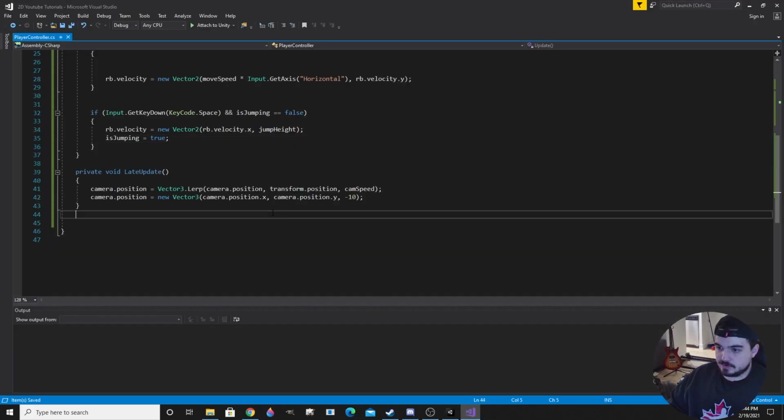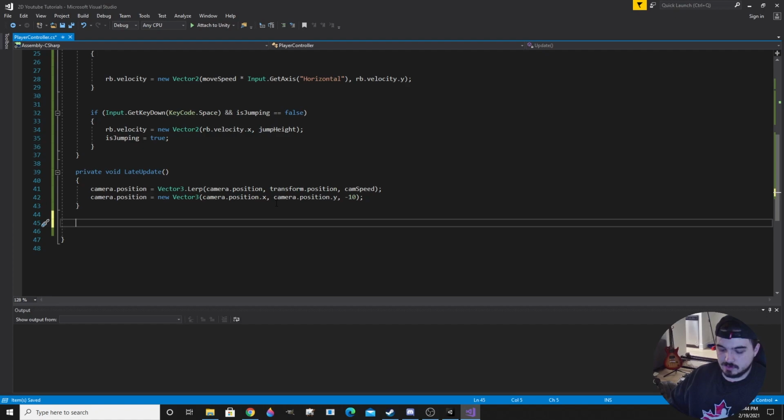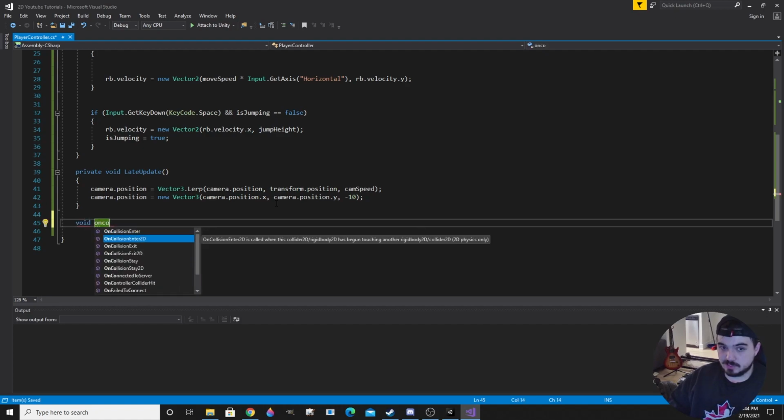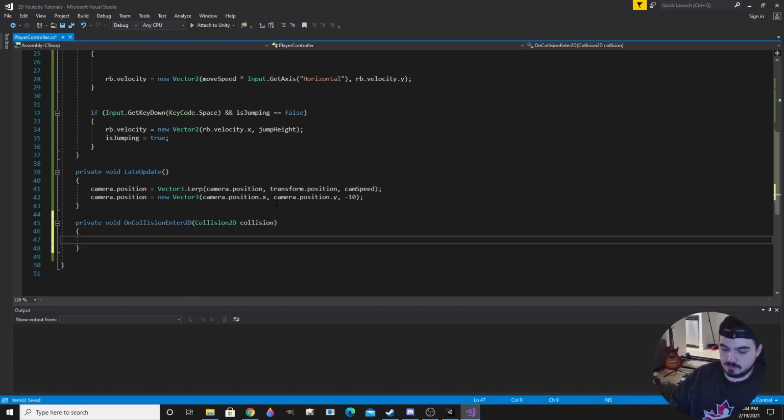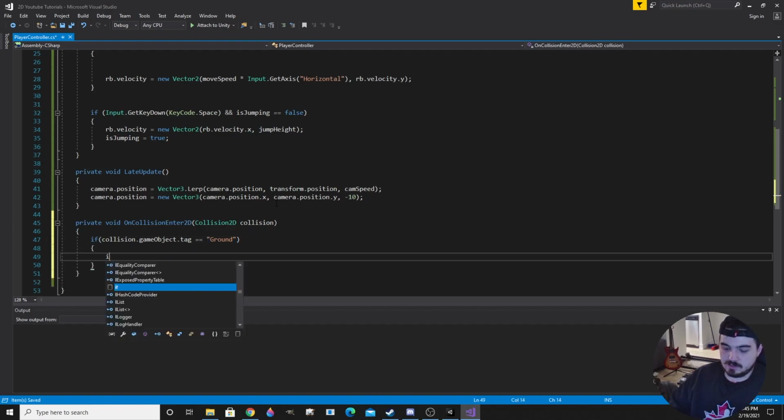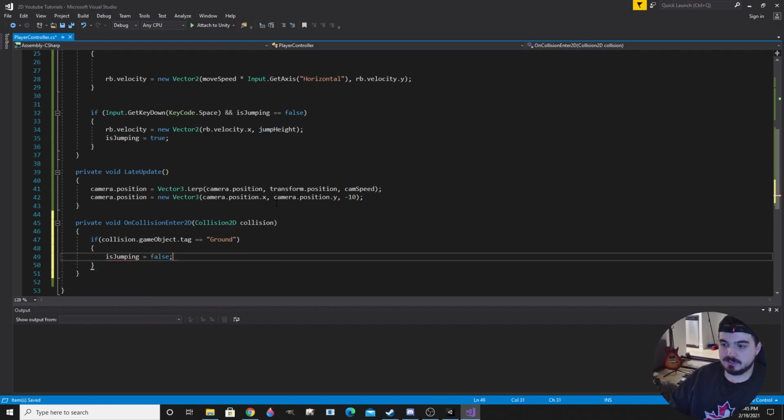So there's a function in Unity that's very useful: void OnCollisionEnter2D. It has to be 2D because we're playing a 2D game. And in this little function here, we're going to type if collision.gameObject.tag equals, in quotes, Ground, which has to match exactly how you spelled it, then isJumping equals false. Basically what we're saying is if the player is on the ground, he's no longer jumping. If you press space, he is jumping.